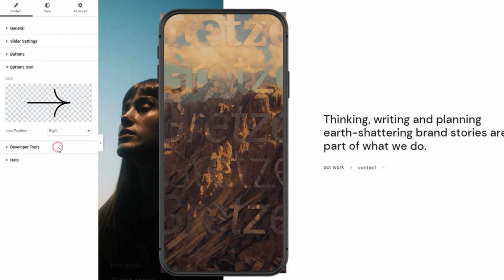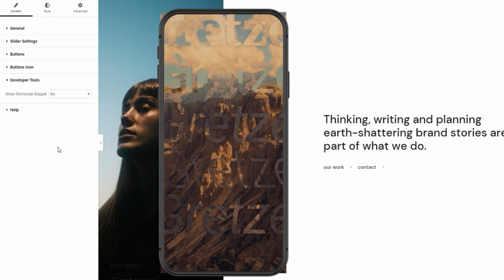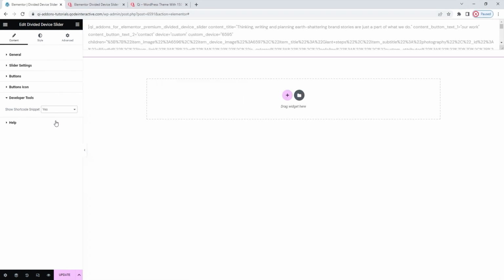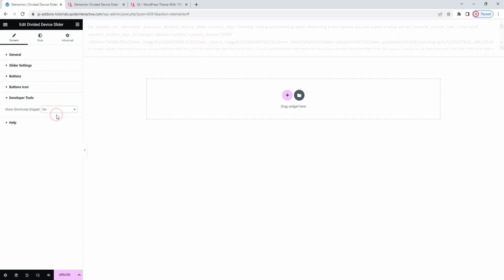Next, we have the Developer Tools section. It contains just one option. If you switch it to yes, then it will display the widget in the form of a WordPress shortcode. The light gray text you see on the page, you can copy this text or use elsewhere on your site. Alright, I'll switch this back to no.